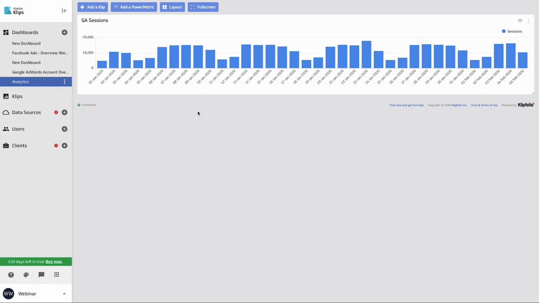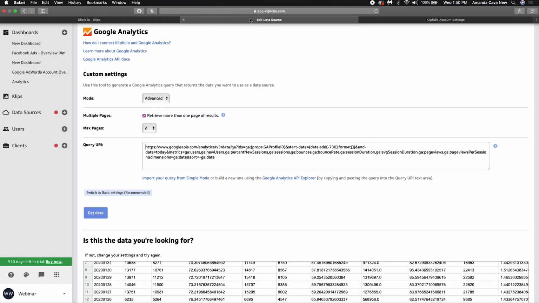On my screen here, I have a dashboard called Analytics. On this dashboard, I have a clip called GA Sessions, and it is tracking the number of sessions over this year so far on my website. Now, behind this dashboard is a dynamic data source. So let's take a look at that data source.